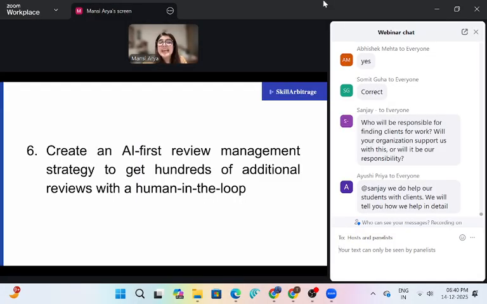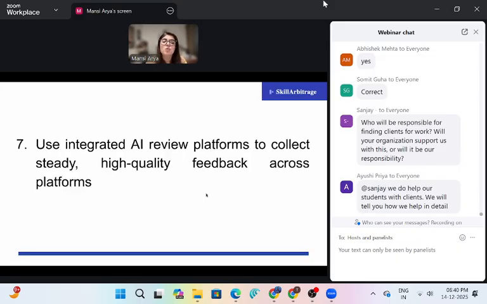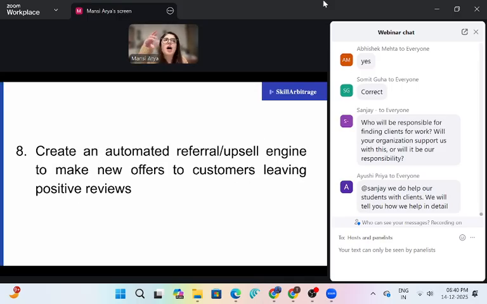Then you create an AI first review management strategy to get hundreds of additional reviews with a human in the loop, right? And you use integrated AI review platforms to collect steady, high quality feedback across platforms, right? When you order off Zomato, after your order is delivered, there is a particular rating question that comes in. Yes or no? That's an automation someone has created, no? So that you drop in a review.